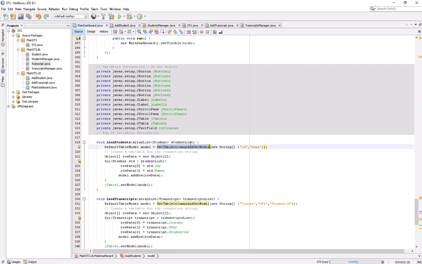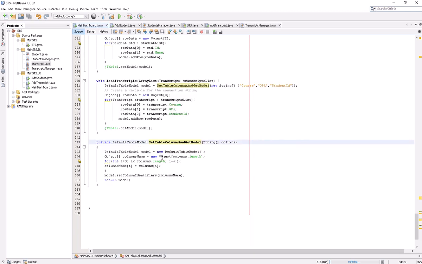First I am setting its columns. This is my own method, and I am just passing it an array of strings. I say that the first column header will be ID and the second column header will be name. When it comes to the set table method, let's go there.